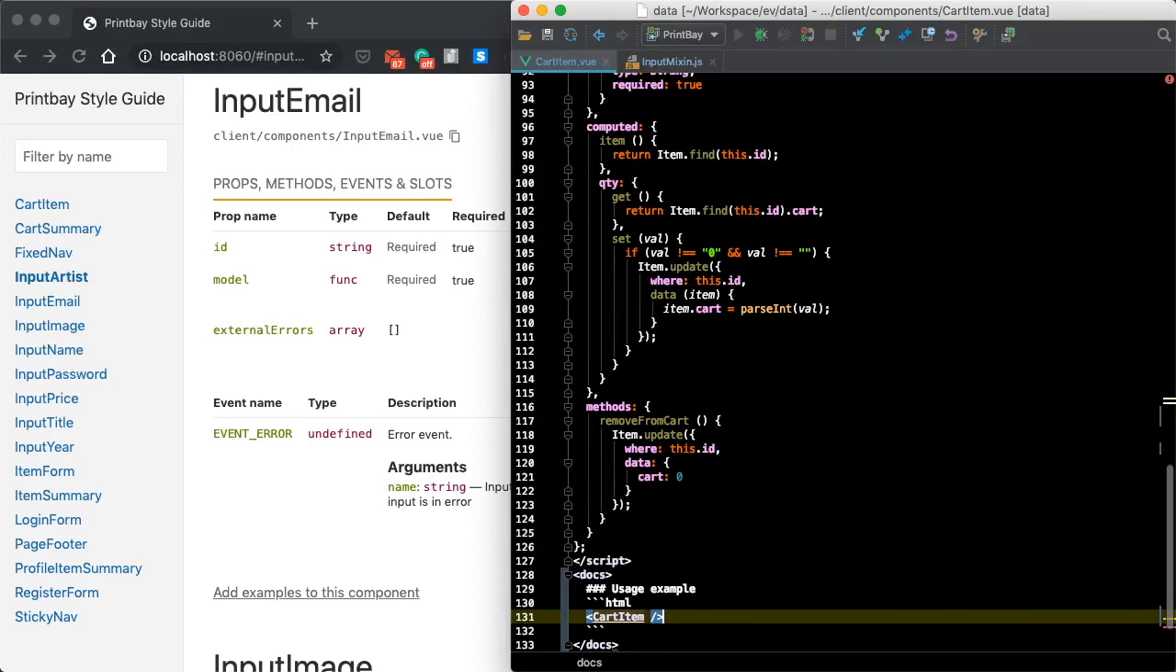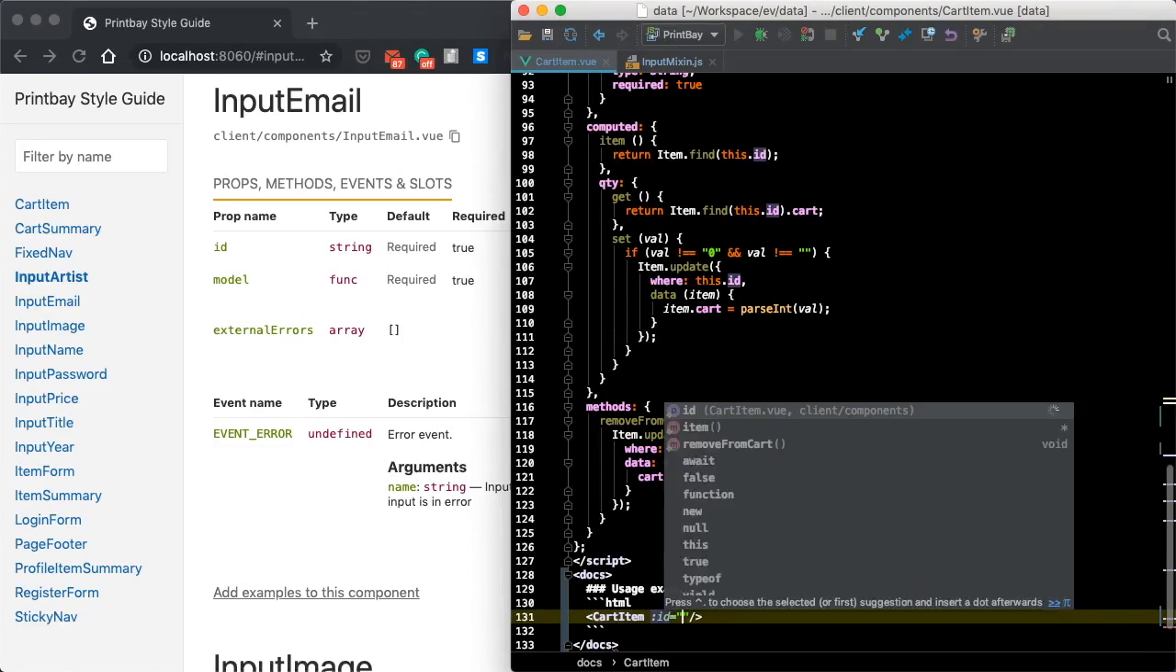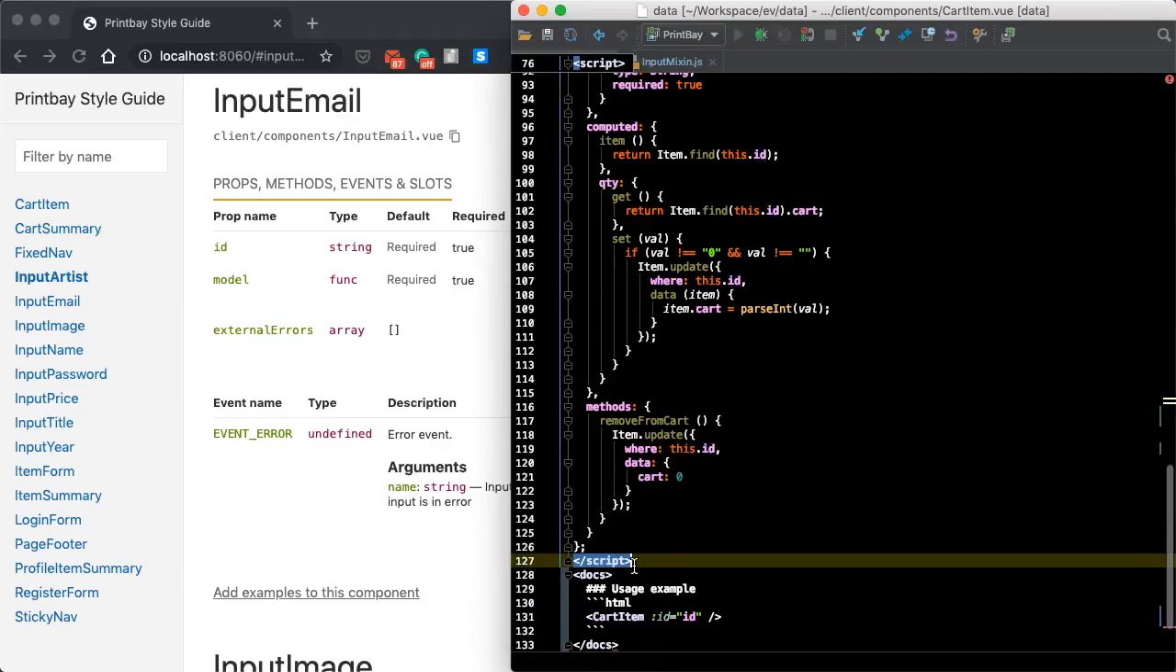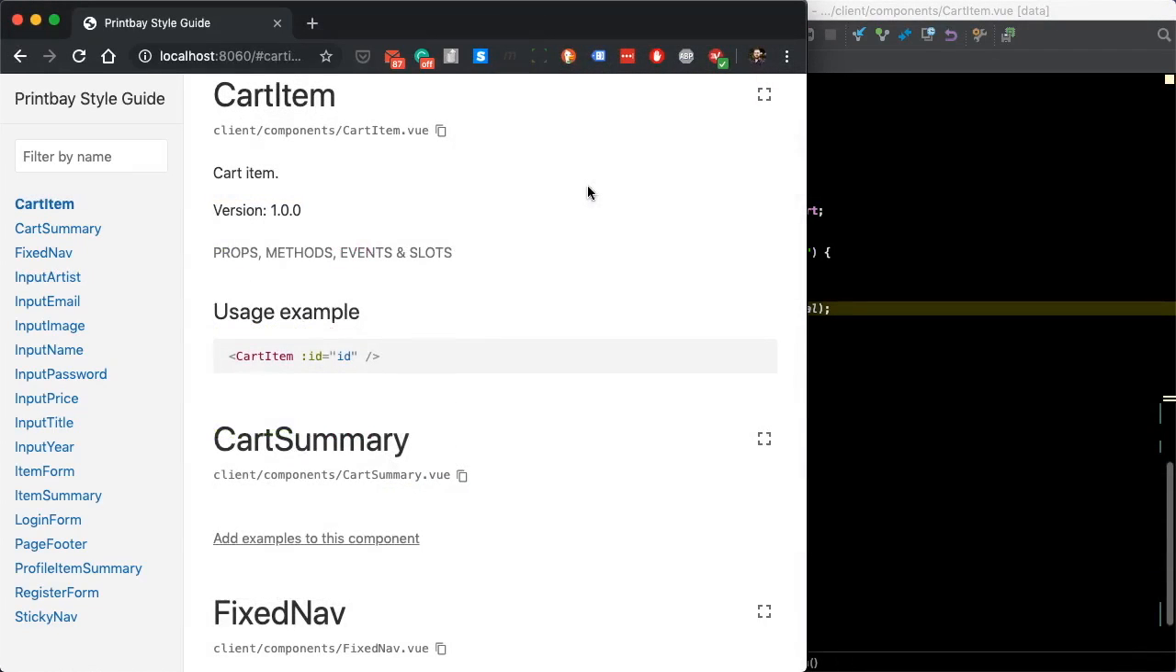And of course, we'll also need to include the ID prop. So let's pretend that there's an ID value present in the context and bind to it. So we'll just go bind ID to ID like that. Looking at the cart item in the style guide site now, you can see that the markdown has been parsed and inserted into the docs, and we see our usage example.